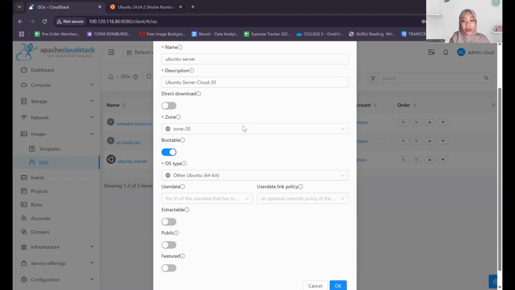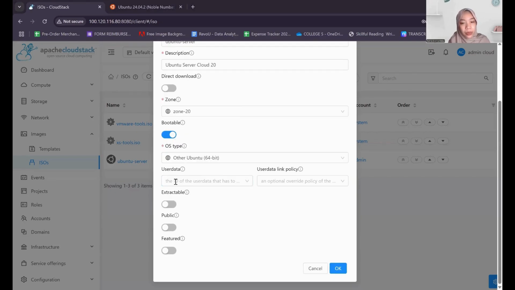Okay, now we're gonna scroll down to the bottom part of the form. And here we'll see several additional fields like user data, extractable, public, and featured. And for our use case, we will leave all of these as they are, so we don't enable or change anything here. And these are the reasons why. For the user data and user data link policy, these are only used if we want to automatically configure our virtual machine at startup using scripts. And since we're not doing that right now, we can safely skip this.